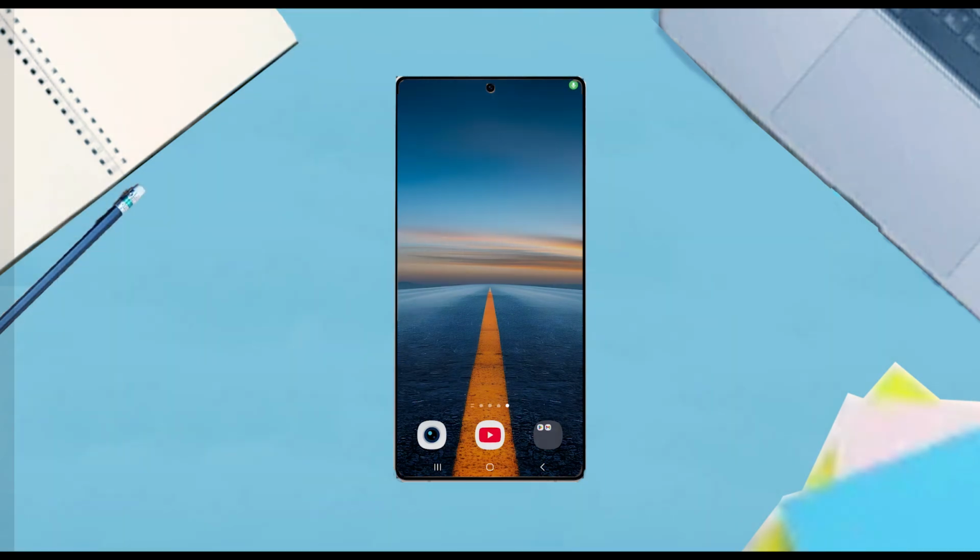In this video, we'll be taking a look at how to change the default browser for the Samsung Galaxy S25 Ultra. This will work for the S25 Ultra, S25, and the S25 Plus as well.